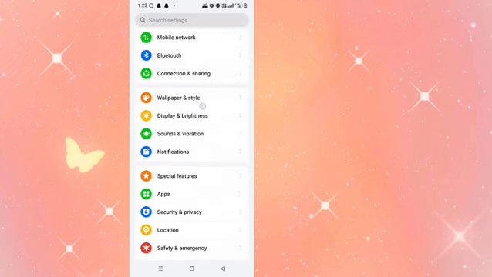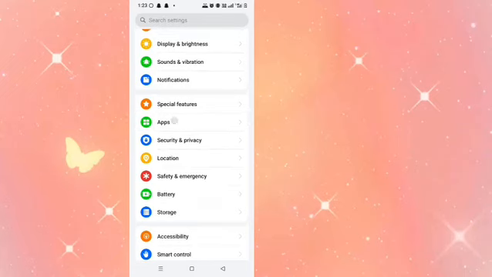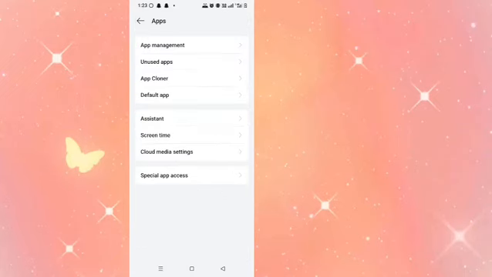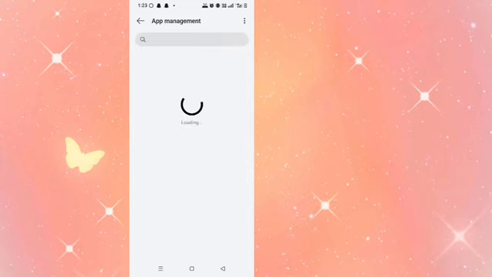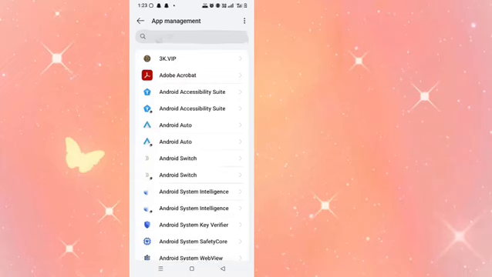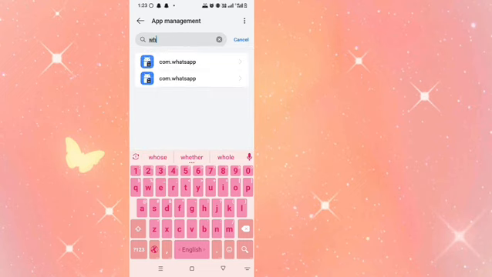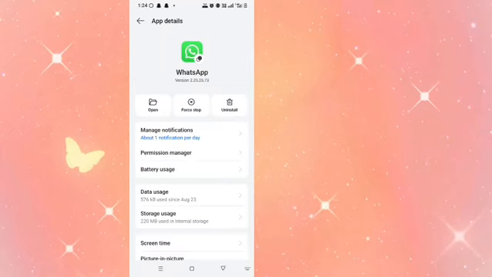Scroll down a little bit and then tap on apps. Tap on apps management. Now search here for apps. Scroll down again.